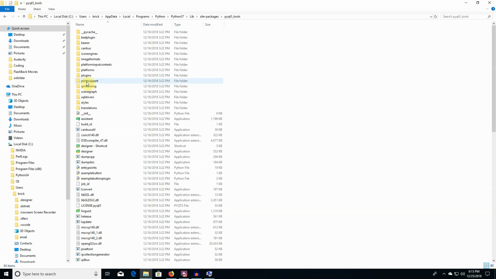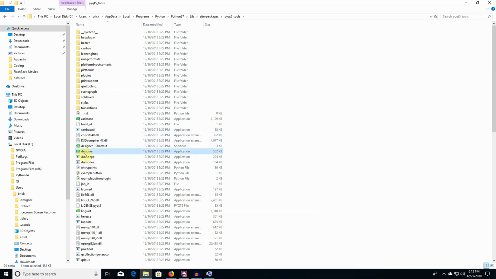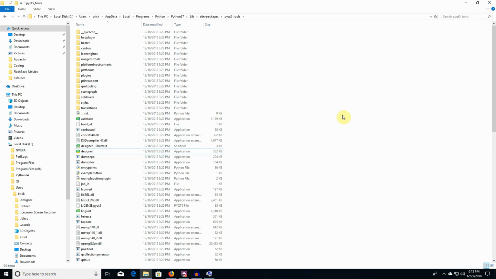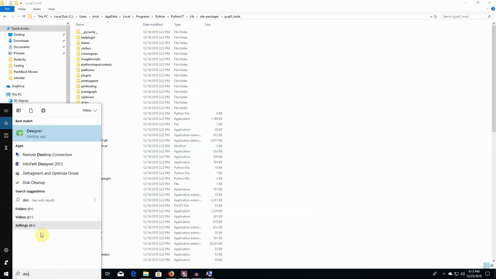Once you're in site-packages, you look for PyQt5 tools. Now when you get here, you're going to see your designer here, but it's not going to have a shortcut. You're going to want to right click it, and go down to where it says create shortcut. Obviously I already have a shortcut, so I don't need to create one. The reason why you want to add a shortcut is then you can just type it in to your little search bar here at the bottom, and you can open it up with your shortcut.